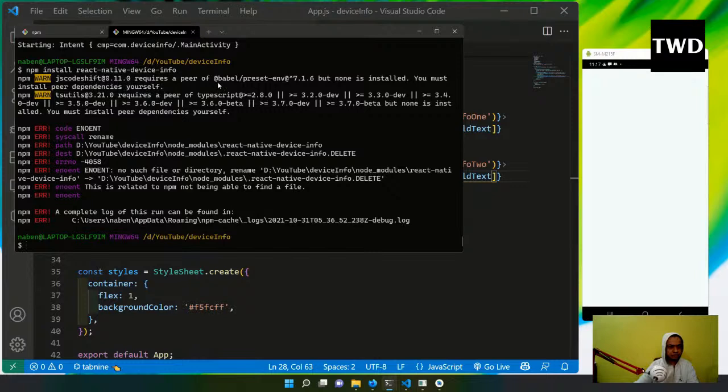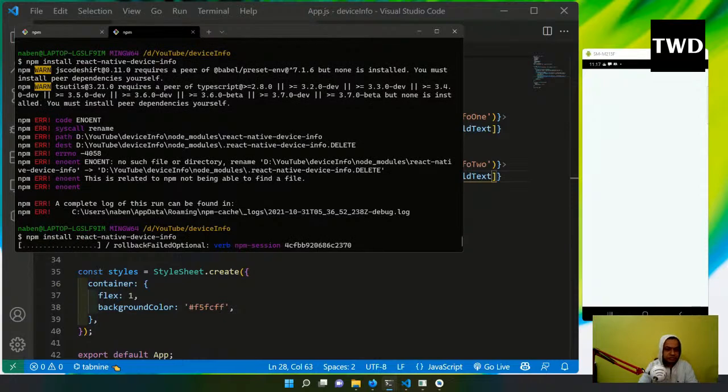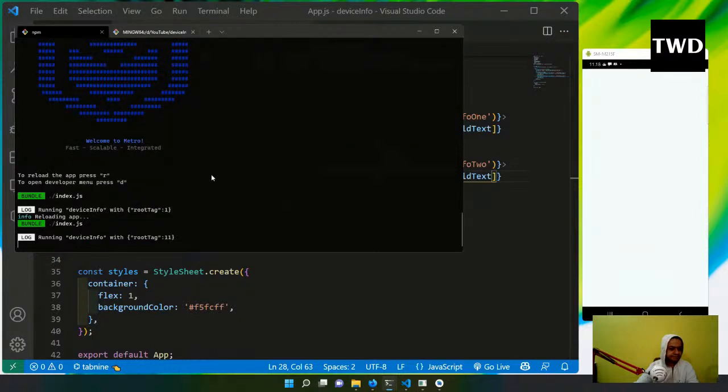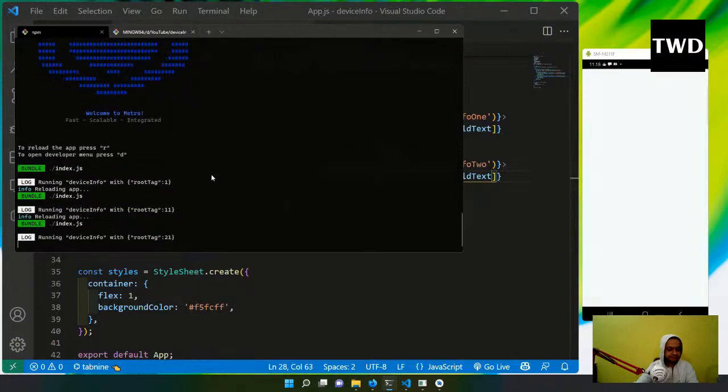One and 20 is a peer dependency of add builder, but none is installed. You must install the peer dependency yourself. Okay, what is giving me this? Now this time it was installed. Okay, but I'm reloading it.